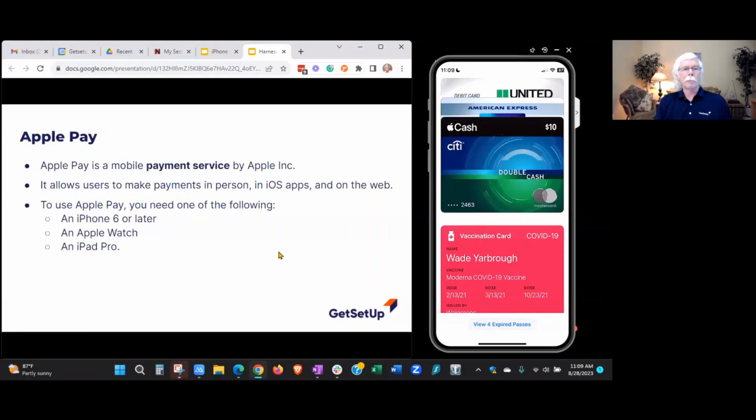Okay, so let's talk about Apple Pay, because that's probably the main reason most people use Apple Wallet. Apple Pay is a mobile payment service by Apple, of course, and allows users to make payments in person at stores, in iOS apps, or on the web at sites if they accept Apple Pay as a way to pay. To use Apple Pay, you need one of the following: an iPhone 6 or newer, an Apple Watch, or an Apple iPad Pro. They all will use Apple Pay.